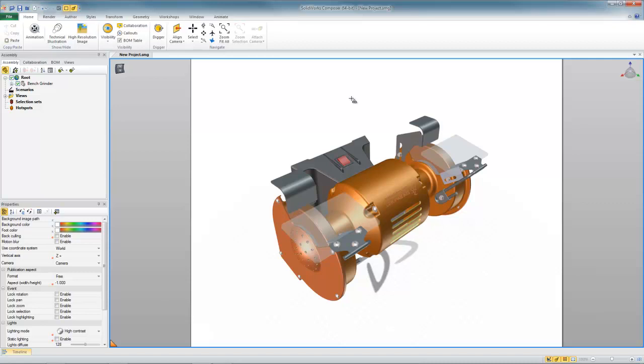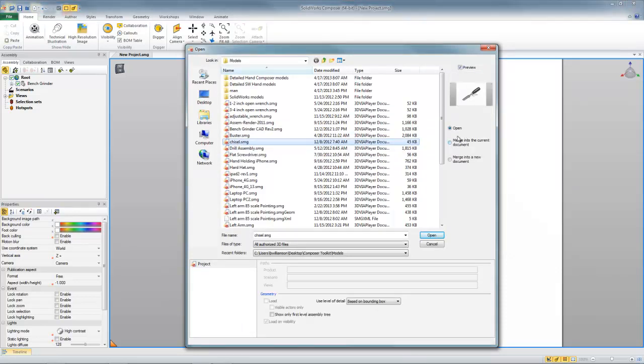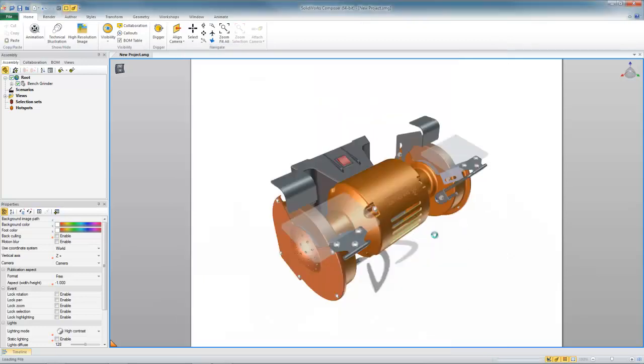Now, if we want to incorporate any other content, we just go through that same process. Open, choose the component you want to bring in. Here's a chisel. And remember to set Merge into Current Document. If you're like me, you'll probably forget to do that. It'll open up in its own window, and then you've just got to do that step again. But make sure you choose Merge into Current Document and hit Open.